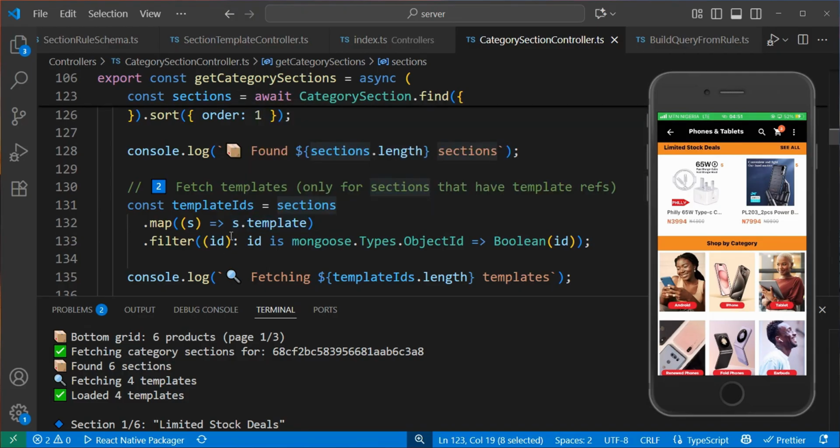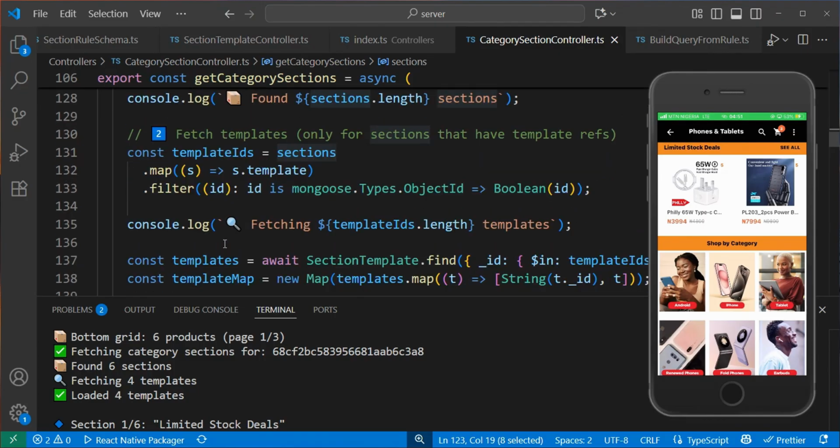Then we are performing the filter. It will return those that have a template reference and store them inside template IDs. This Boolean here is just a shorthand to check and ensure that the ID is not equal to null or undefined. So we are returning the IDs of the sections that have a template reference. Here we're now saying console.log fetching template, and we're getting the length, so that's why it says fetching 4 templates. So we have 4 templates.